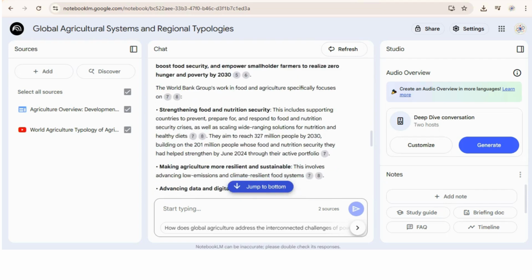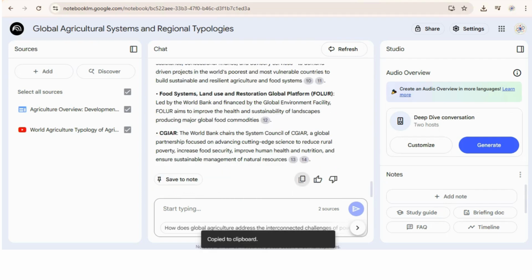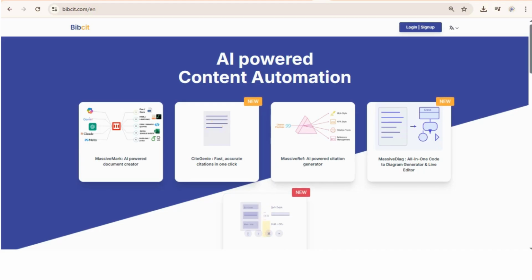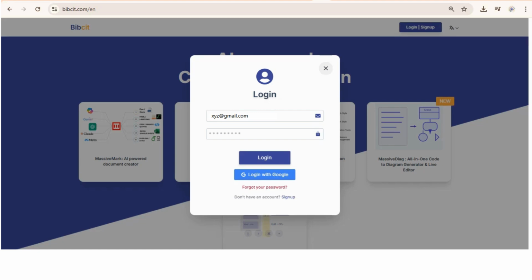Review the response and copy the insights using the copy button right below the markdown. Now head over to the BibCit website and log in or sign up by entering your credentials.